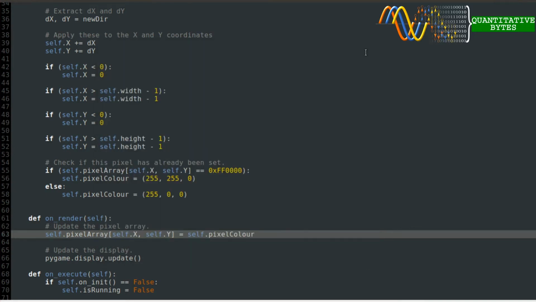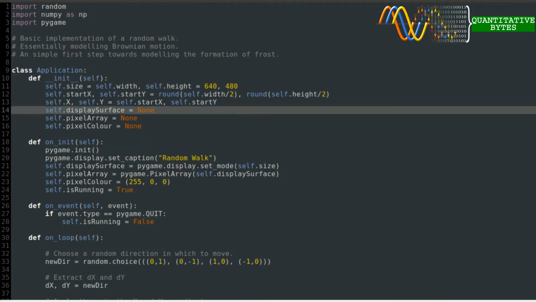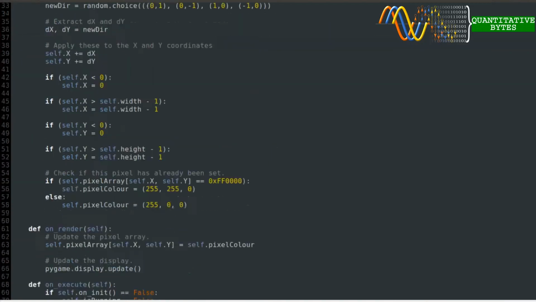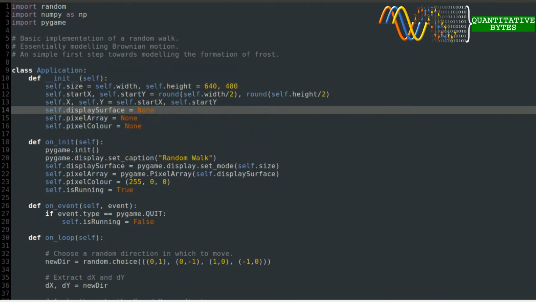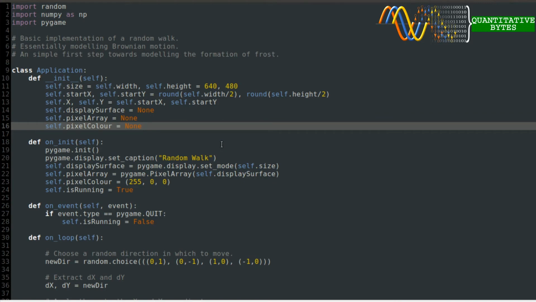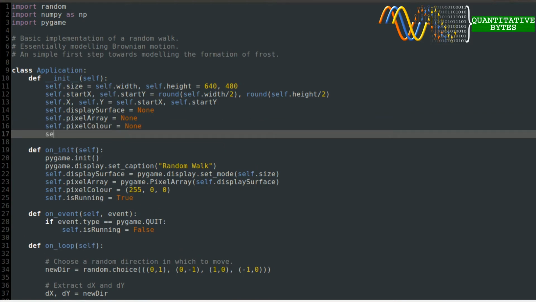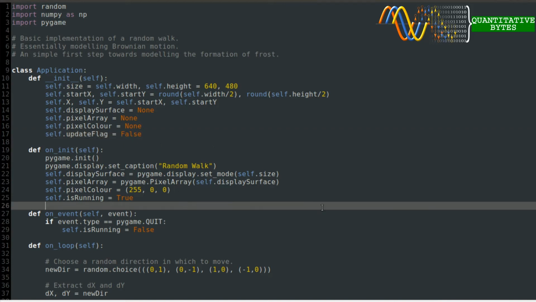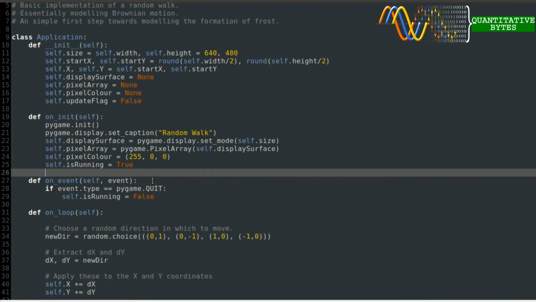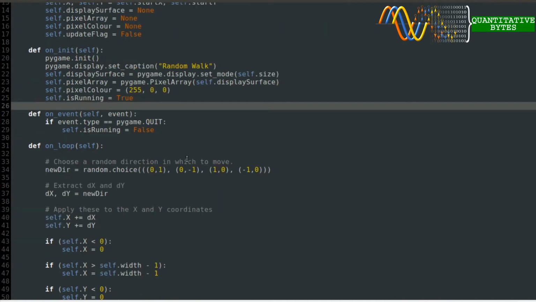Okay, so let's have a look at how we would actually do that in practice. What we want to do now is see how we would go about creating a very simple simulation of frost. So this is everything that we need to do the random walk. We're going to have to make some minor changes to this now. The first thing we're going to do is in the init method of our class, we're going to define a new variable, which we're going to call update flag, which is initially defined as false. Okay. Just that. We don't need to change anything in onInit, and we don't need to change our onEvent method at all.